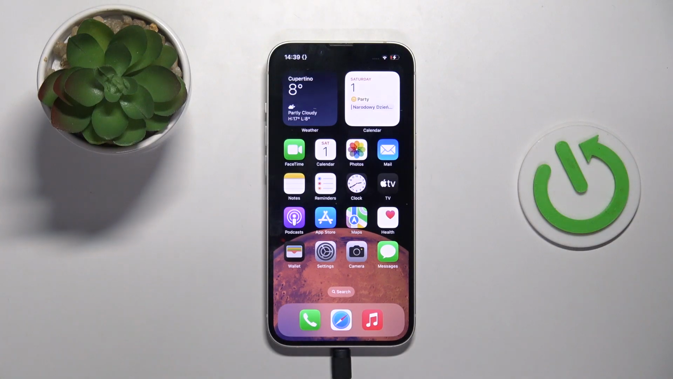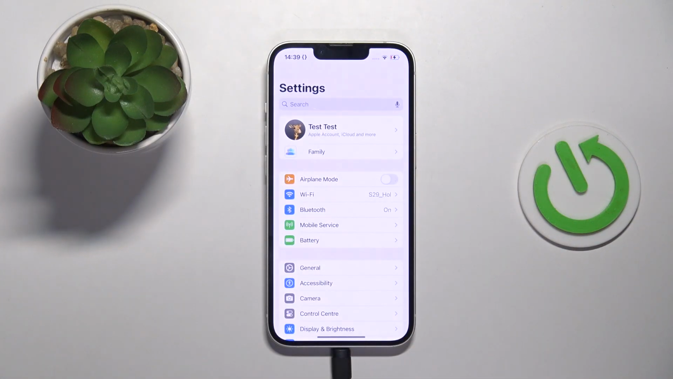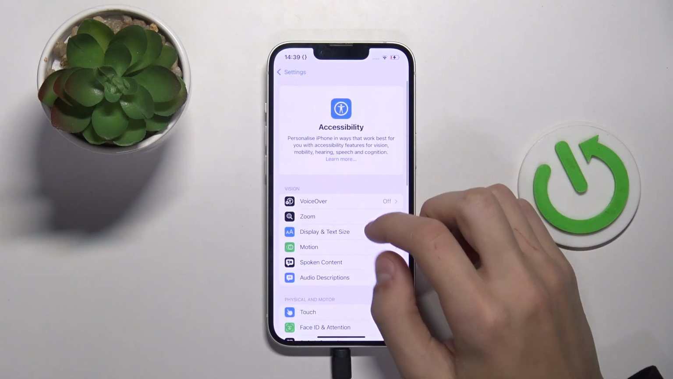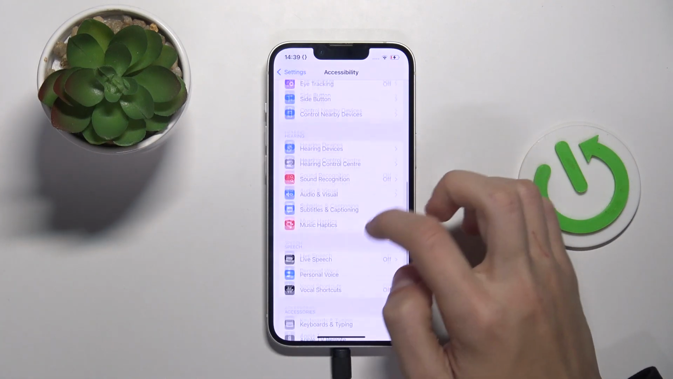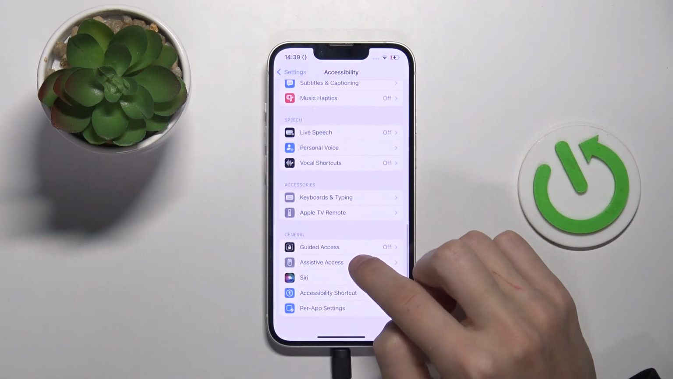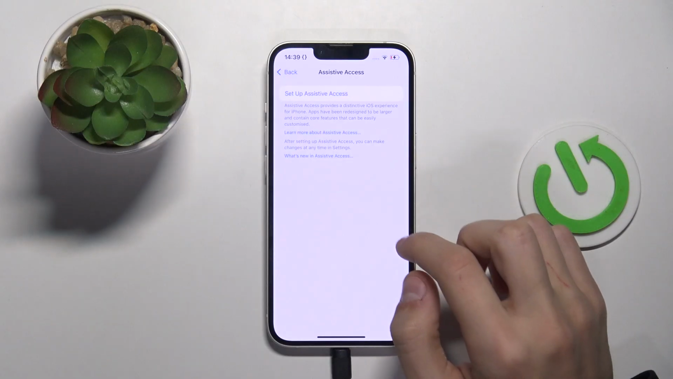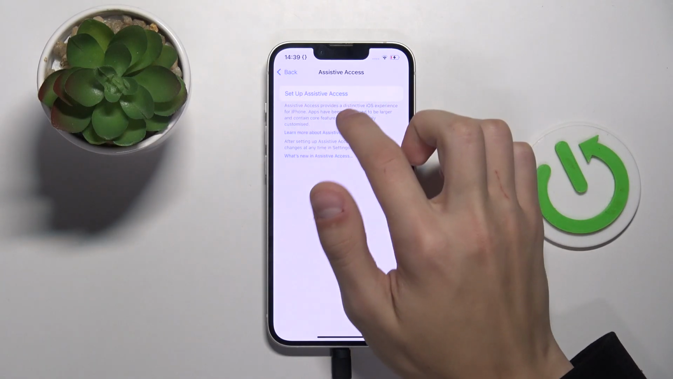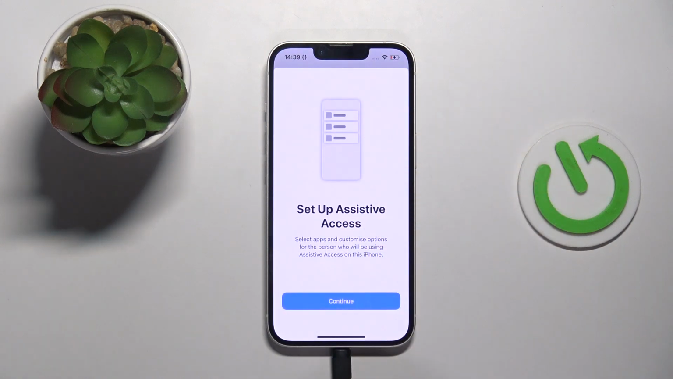So the first thing you're going to do is open up settings, then scroll down to accessibility, click on the accessibility tab, and then scroll all the way down until you find assistive access. So go to the assistive access tab, and then we're going to start setting up assistive access by clicking on the set up assistive access button.